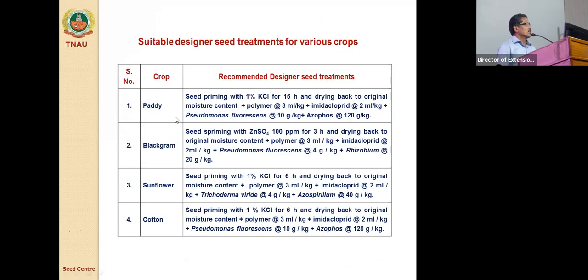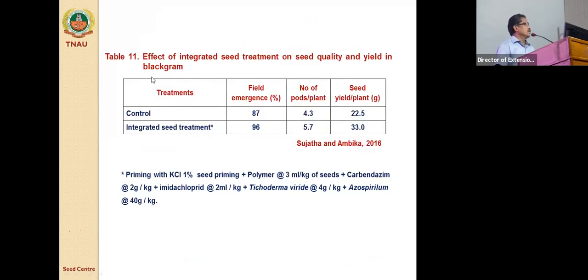Likewise, we have developed designer seeds, first starting with black gram. Now we have developed designer seeds for all these crops: paddy, black gram, sunflower and cotton. In this sequence we can go for seed pelleting. This is the study of the different crops, for example black gram, comparing the control and the integrated treatment. Integrated treatment is nothing but your designer seed.